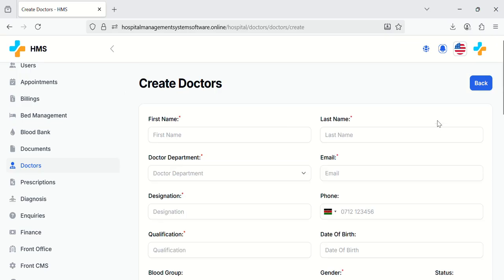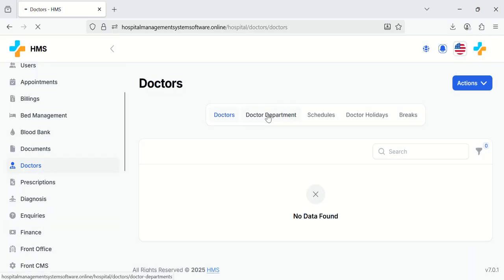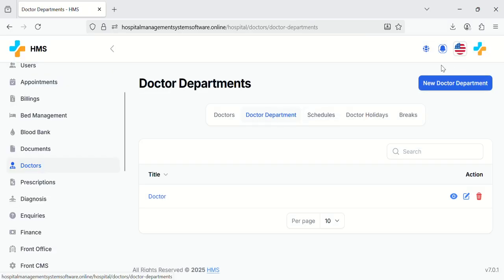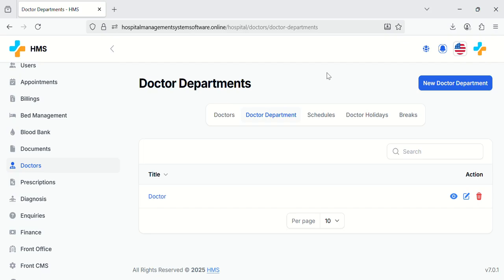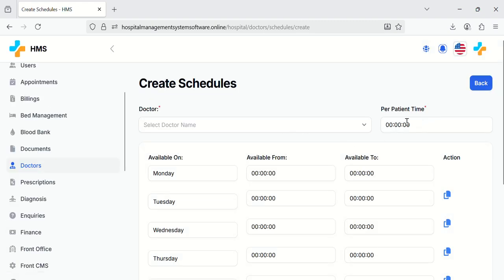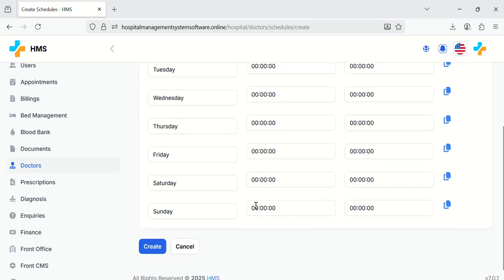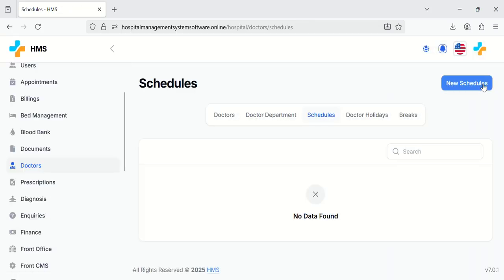To create a new doctor department, select the Doctor Department tab. Click New Doctor Department. Enter department title and description. Then click Create. To create new doctor schedules or shifts, select the Schedules tab. Click New Schedules. Enter doctor's name, per patient time, and daily schedule. Then click Create.